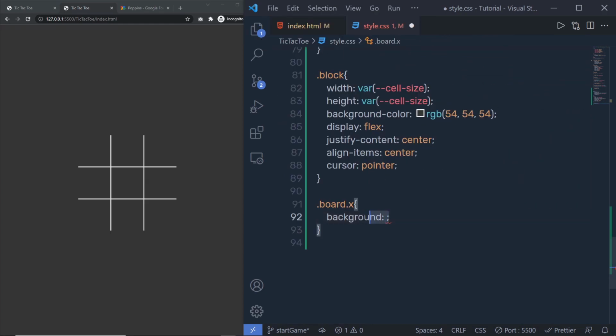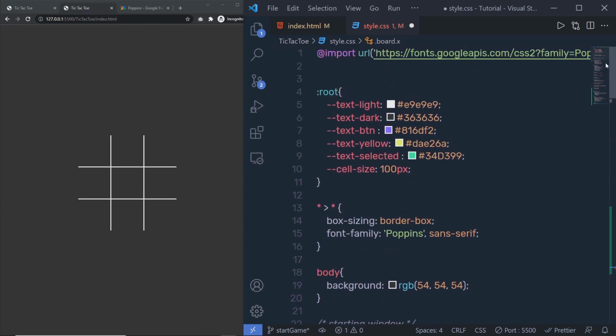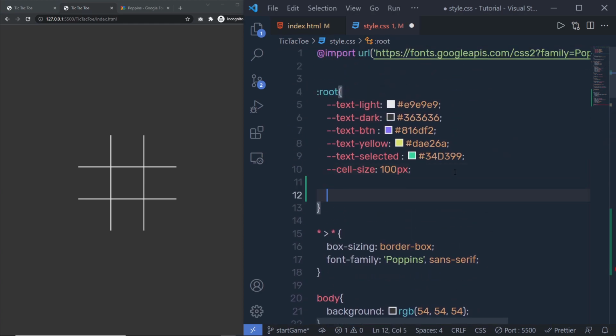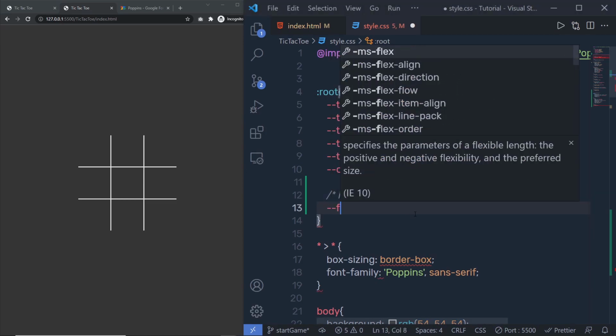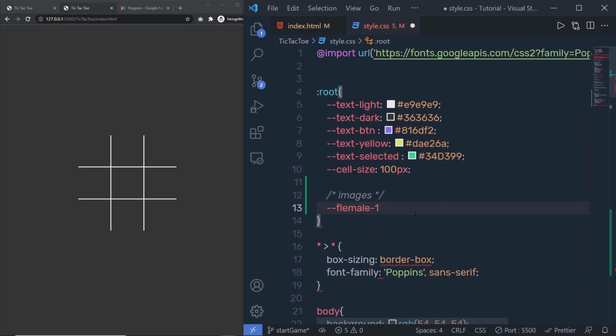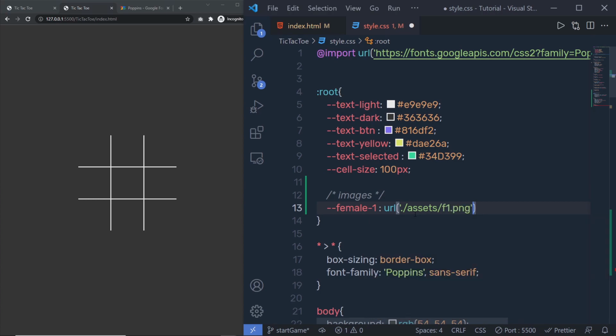Instead of specifying the absolute path here, let me create variables inside this root right here. I'm going to say images. Let me create a variable here, female 1. So I'm going to create the first female variable with the URL, and then specify the ./asset folder and f1.png.